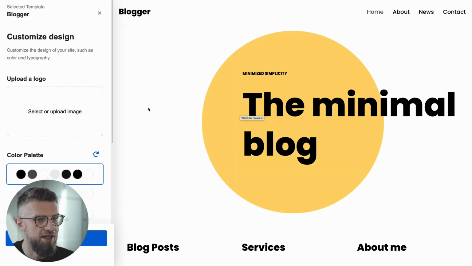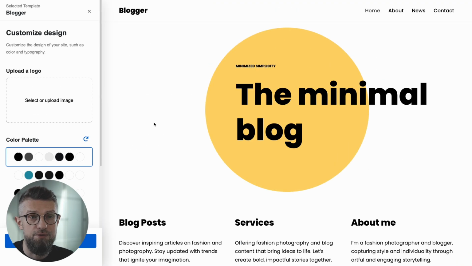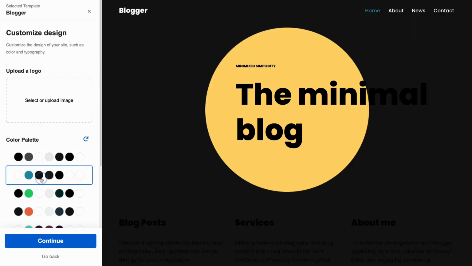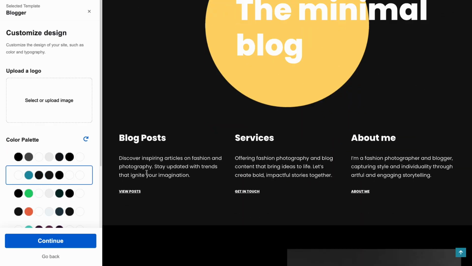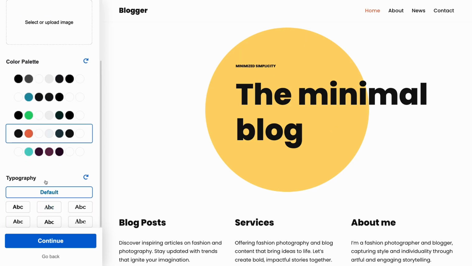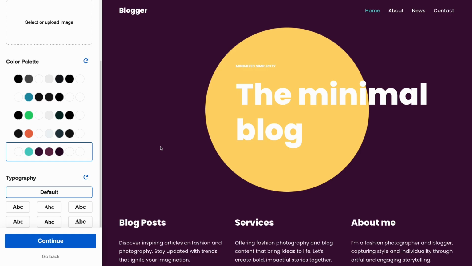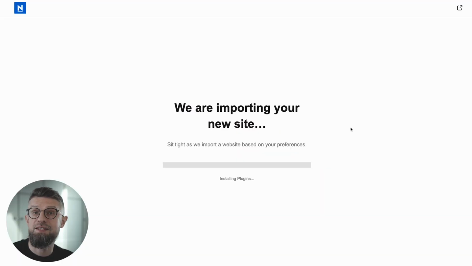So once I click on it, I'm gonna see a preview, and in the preview, you can just basically browse through the page, see what it looks like. You can even change the default color palette, which is a great addition, a great way to already do some customization. Let's see what is here. Okay, I think I like this dark mode. It's gonna fit a coffee blog really well. So next step, just click on continue. Then import website, start import, and let's just give it a minute.